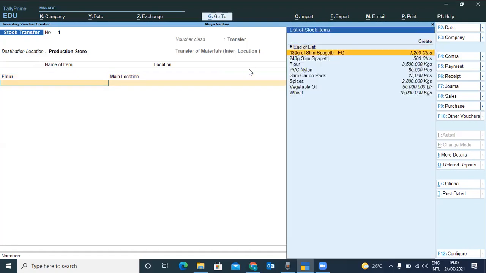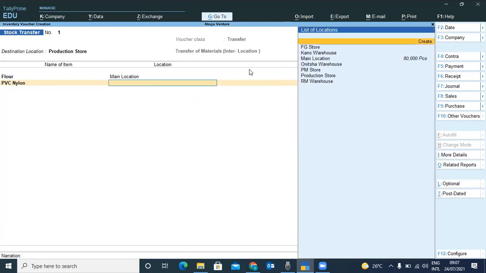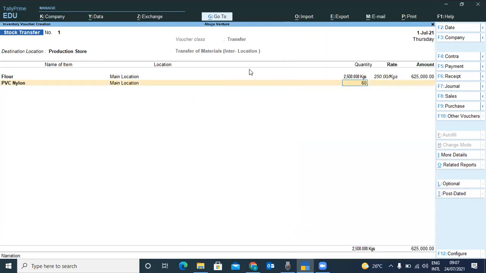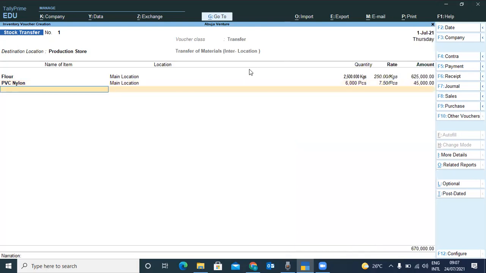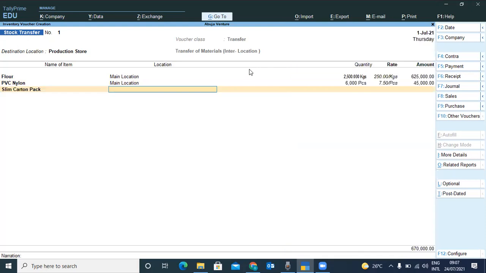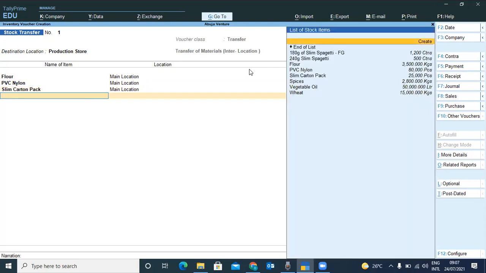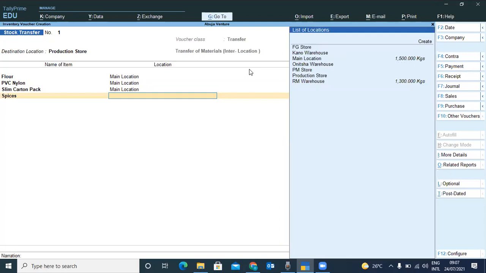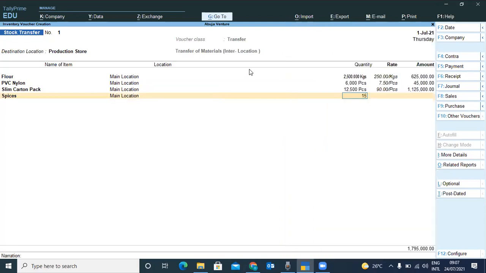Which other item are we moving? We are moving PVC liner. We want to produce spaghetti because this company is a spaghetti company. So let's move PVC liner. Let's move 60. Which other item are we moving? Slim pack carton. Let's move 12,005. So spicy. Let's move 15.